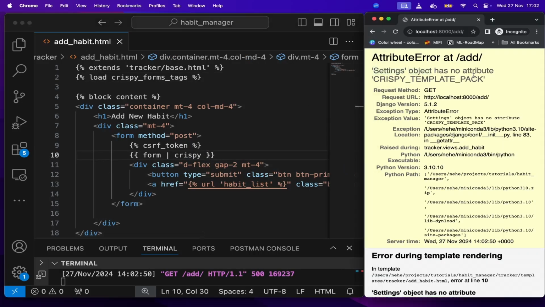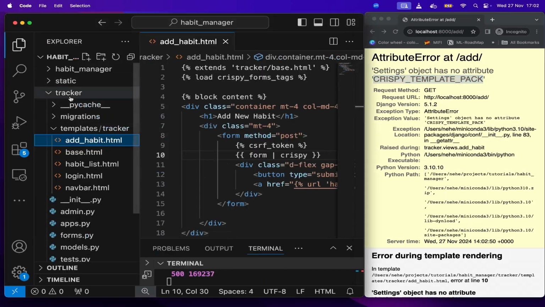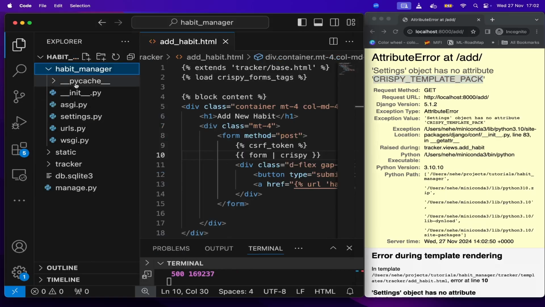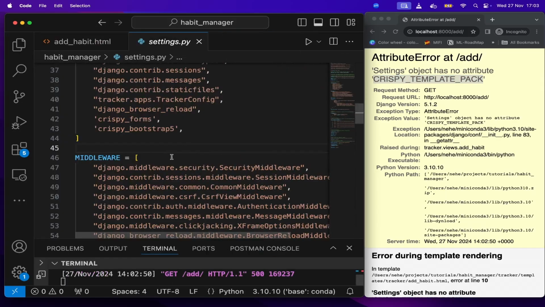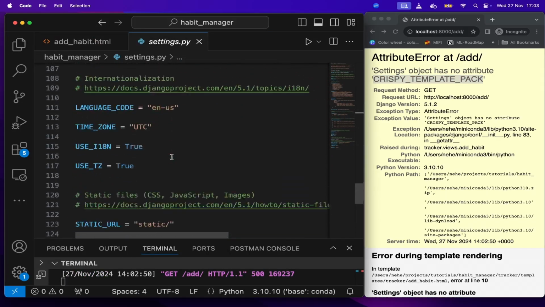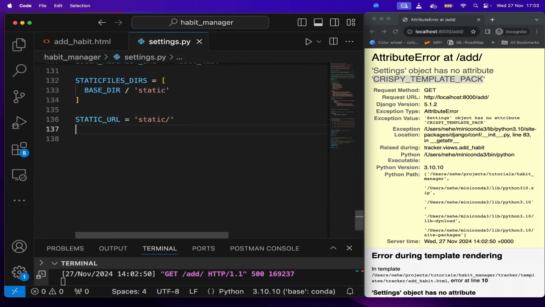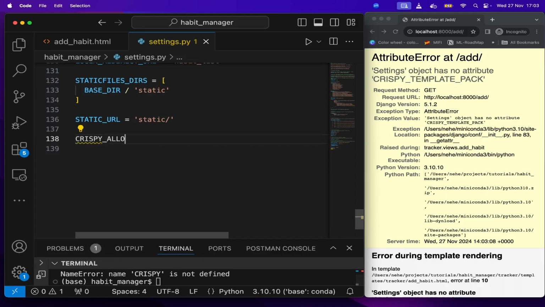Settings object has no attribute crispy template pack. All right, let's go back to our settings.py and fix that. Come here at the bottom, and then we can say crispy allowed template packs is equal to, when we install, we shall be using bootstrap 5.